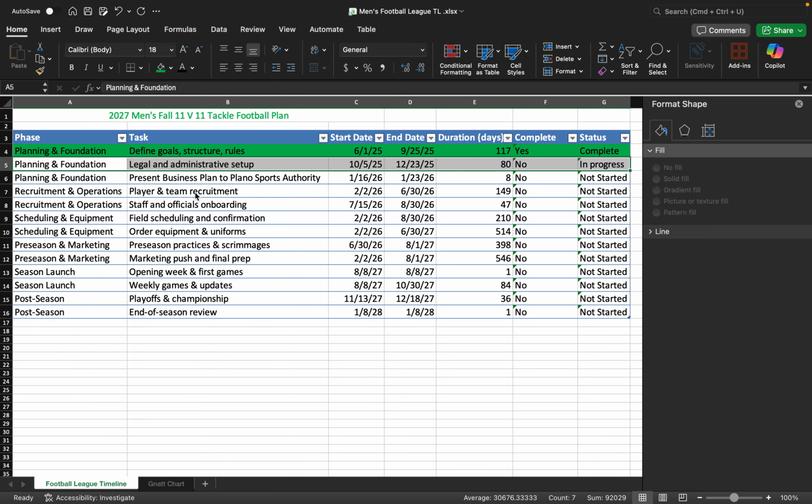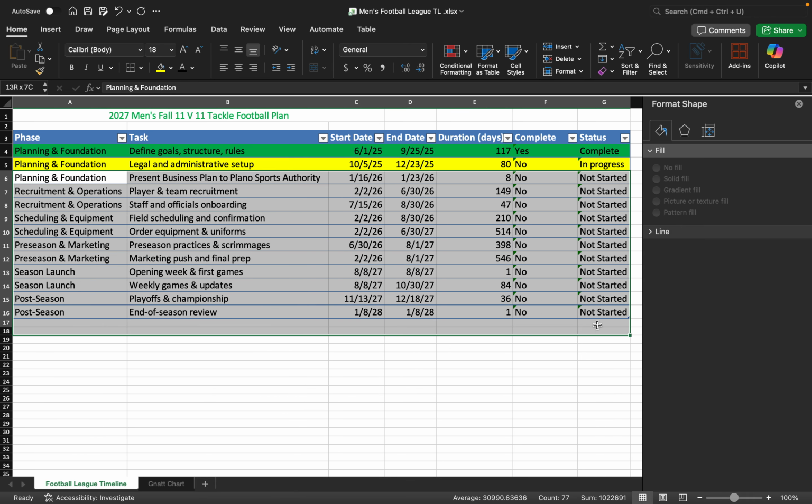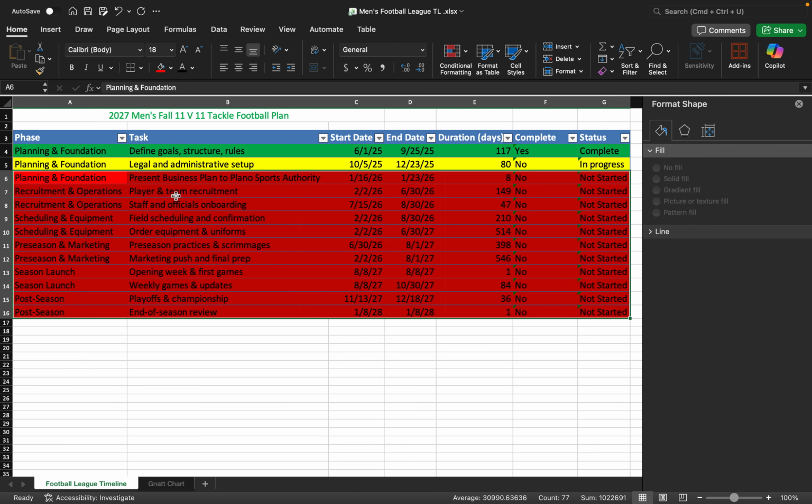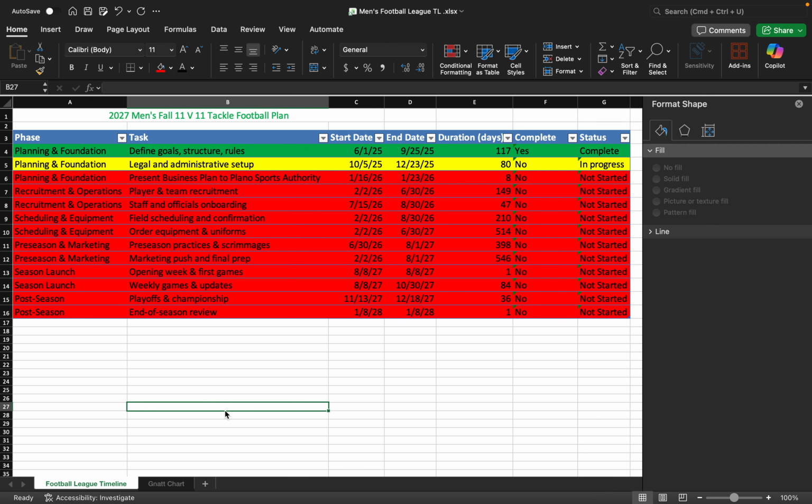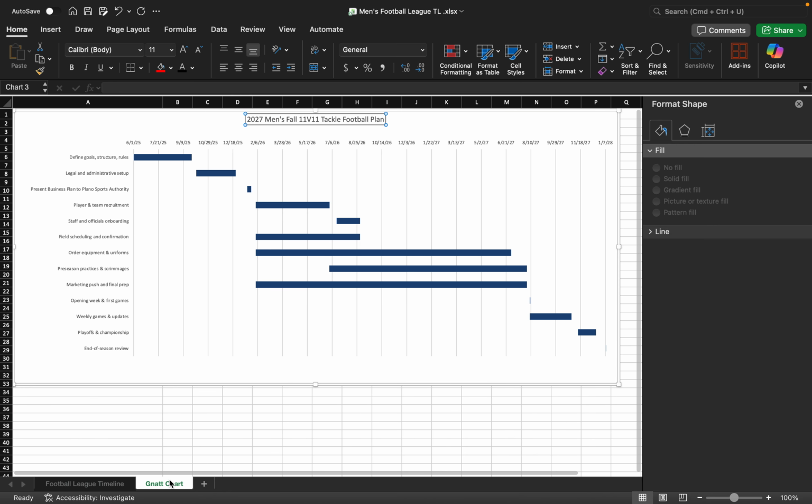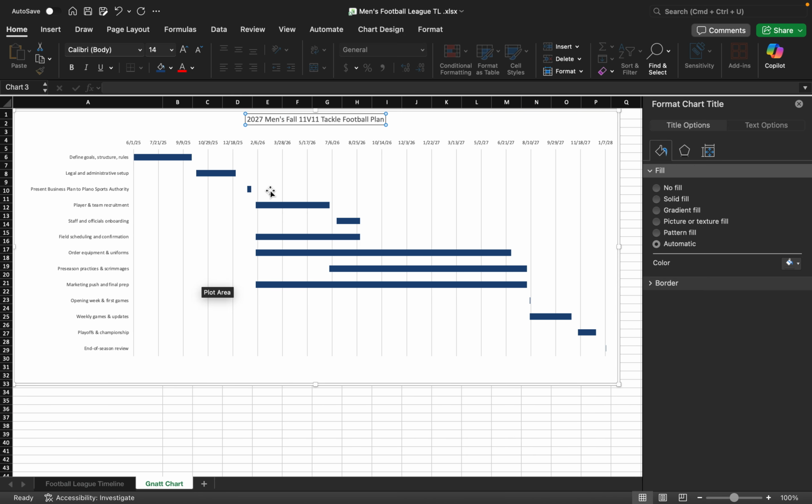So we can do yellow here, and then obviously we can do red for not completed. So we kind of have a color coded Gantt chart. However, that won't transfer over here. But again, you can play with the colors and the data.